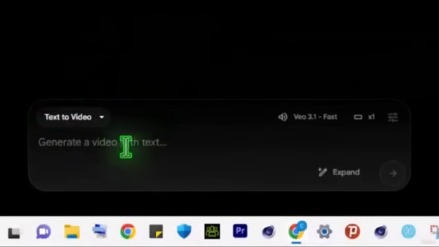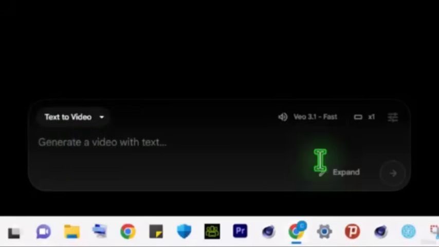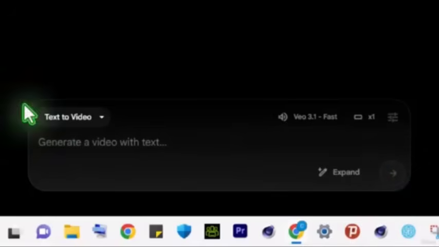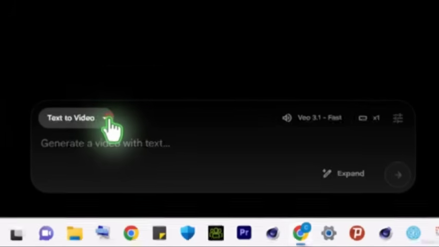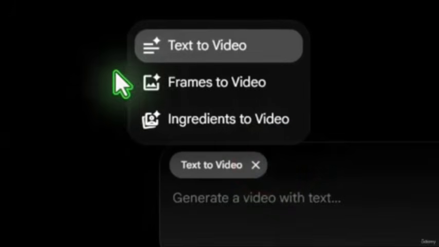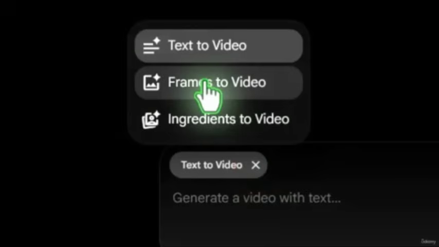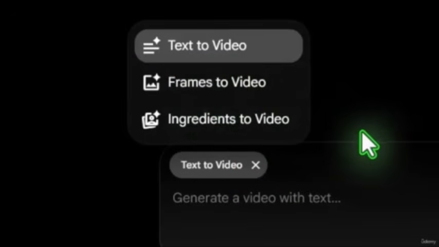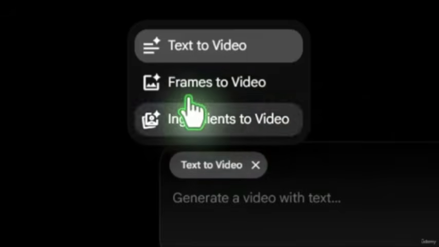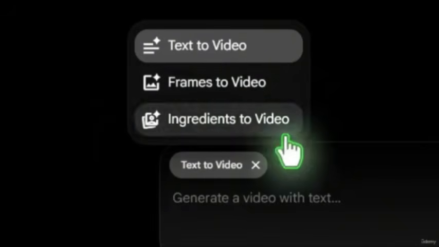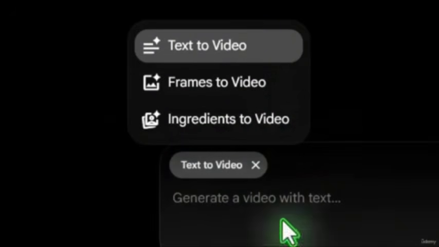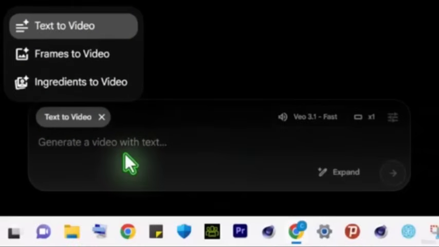So if you have a text, you put it here and you generate it. But some other times you can equally have some other options here. You click to open, and you can see there is a frame to video, which is an image to video, and there is equally another one, ingredient to video, which means that you put several content together and use a prompt to tell them to combine those content to give you a video.